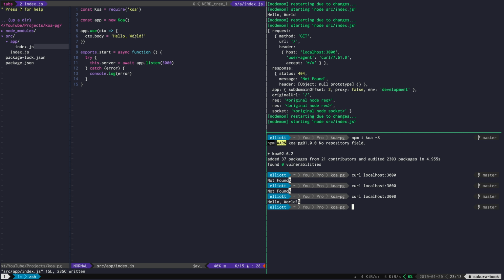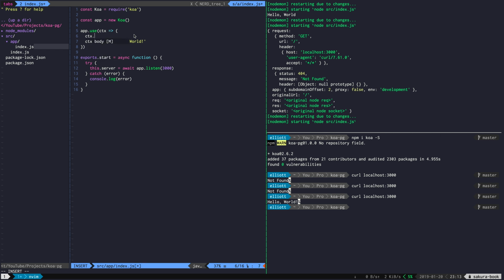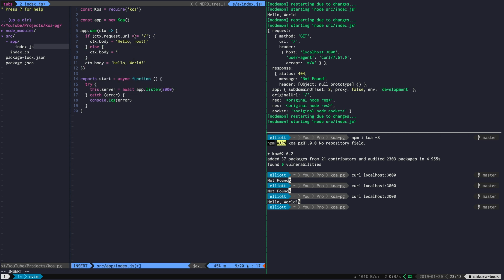The issue is it's going to get a little bit arduous if we have to keep doing things like if ctx.request.url equals slash, hello root, else ctx.body equals hello. We can do this basically. So this is like a simple form of routing, but as I mentioned, it's going to get a little bit arduous, but we'll give it a go and see what happens.